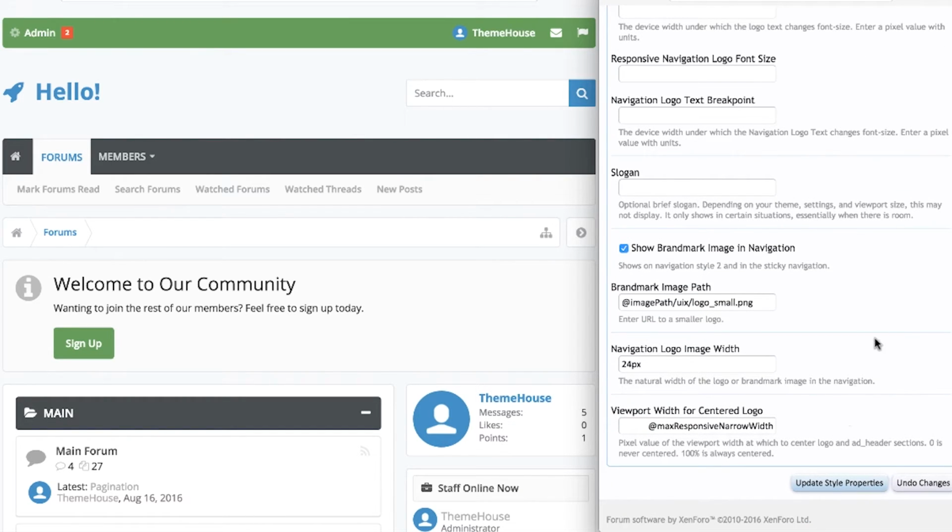When your navigation style is set to Logo Inside Navigation, or Nav Style 2, you have the option to show your brand mark within the navigation. If your logo text has not been set, the default image will be shown. Your navigation logo image width is the size your logo will appear within your navigation bar.